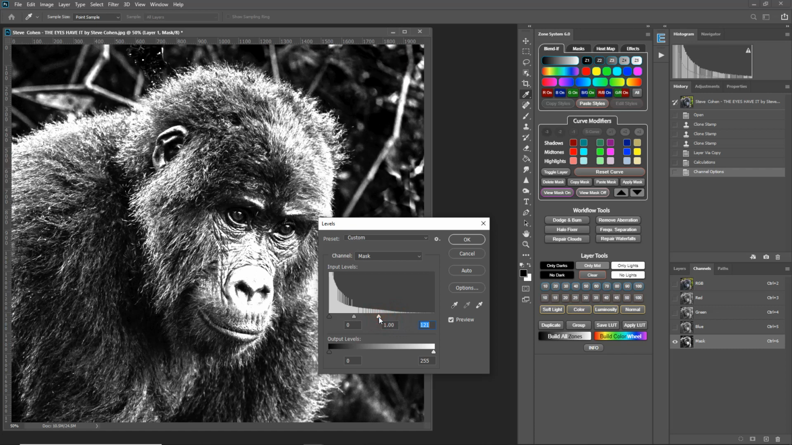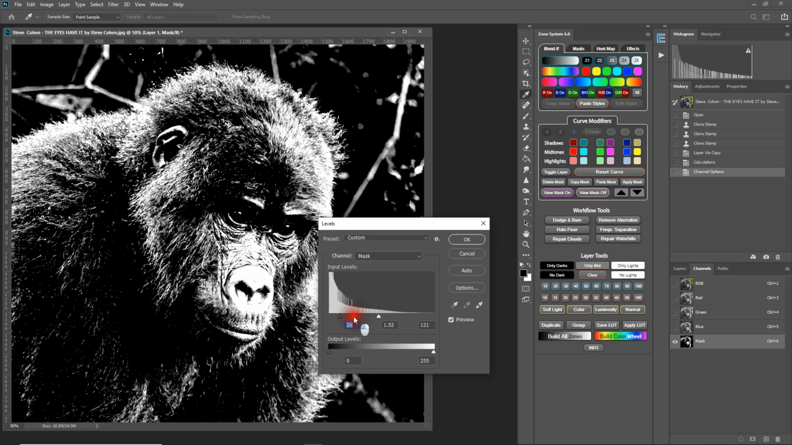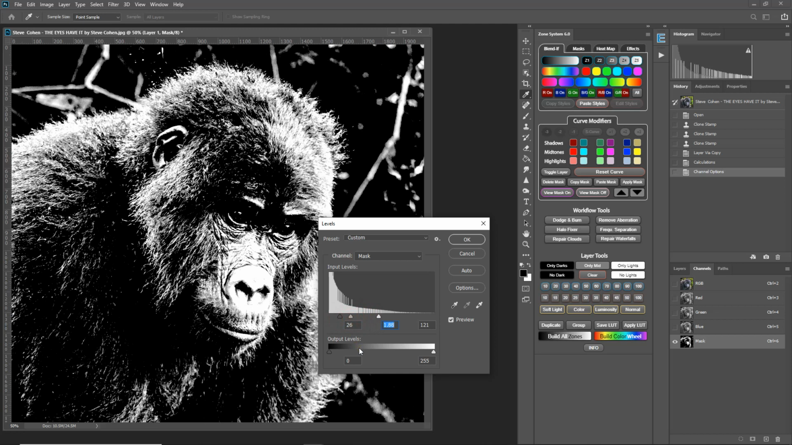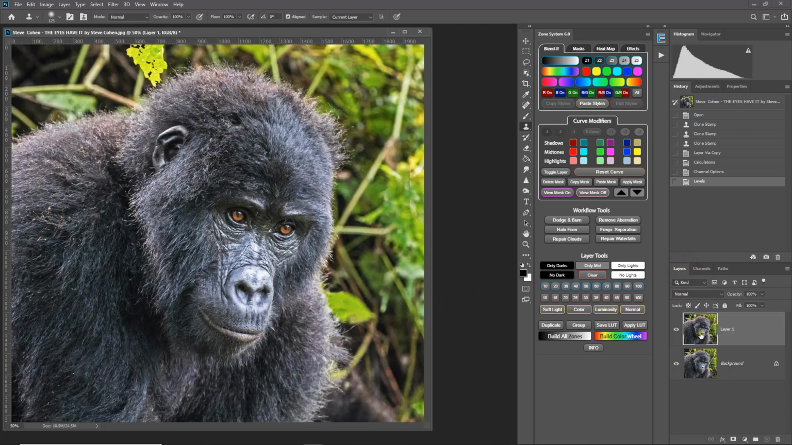The problem with this photo, of course, is not the actual ape itself, nor is it the background. It's the fur. And we need to get a good contrast in the fur. So all I'm going to do here is actually make this quite a contrasty channel, something like that. We've got good contrast on that. Obviously we need to do something about the internal area of the ape, but we'll deal with that in a moment. So let's go back and choose our layer.